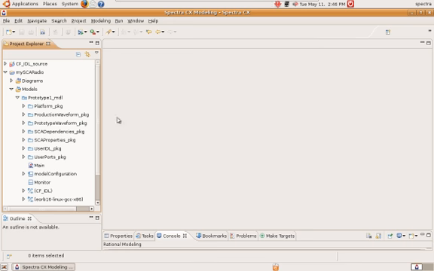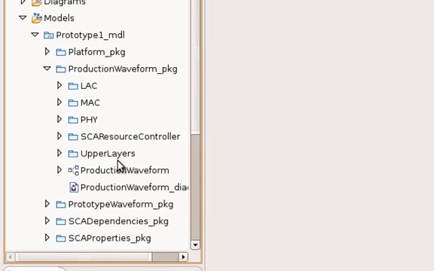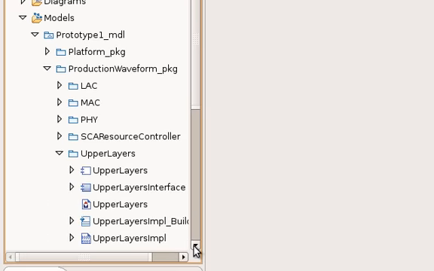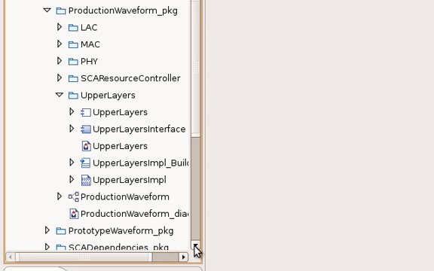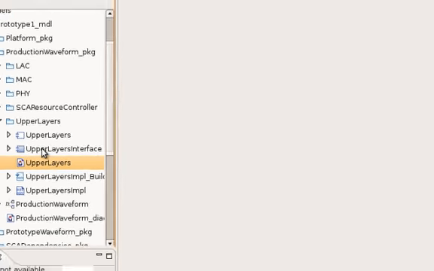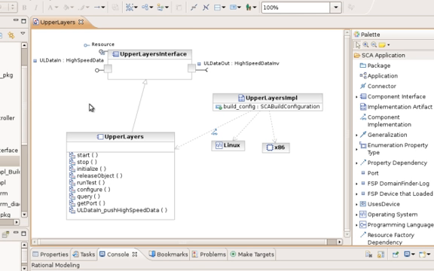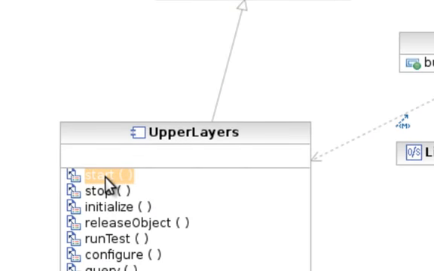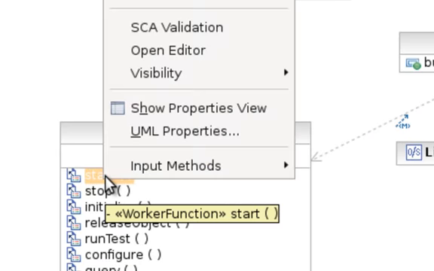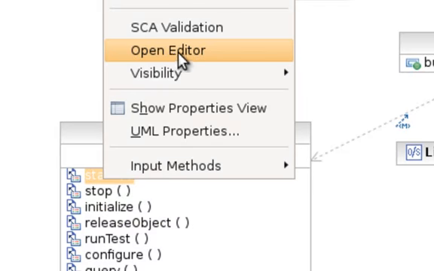So what we now do is we go to our production waveform package, we open up that package, and we go to the SCA resource where we want to add our user code. We open the diagram, in this case the upper layers resource diagram. This shows the resource that we created with our user ports and our functions for this SCA resource. To be able to add user code to any one of these functions, I simply select a function and I open Editor.